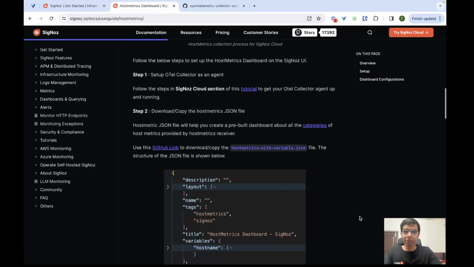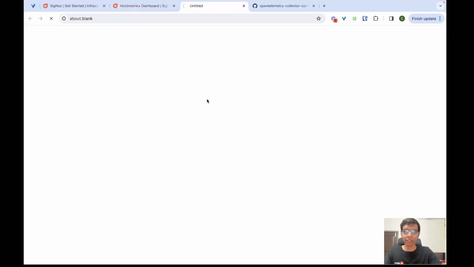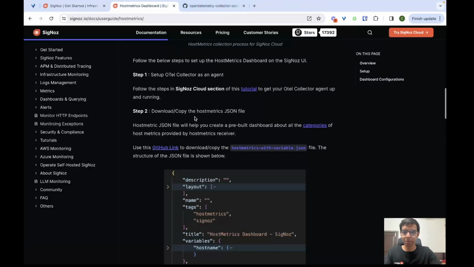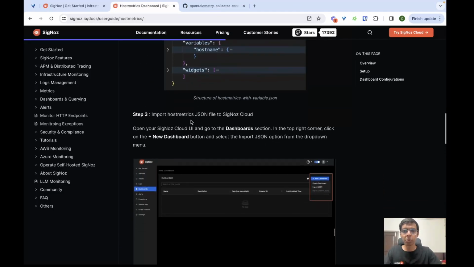The second step is to use the pre-built dashboard. So for that, we have this GitHub link in the document. Just go to this GitHub link, copy the raw file, and you're done with the second step. The third step is to import this host metrics JSON file. So basically import this pre-built dashboard JSON file into SigNoz Cloud.